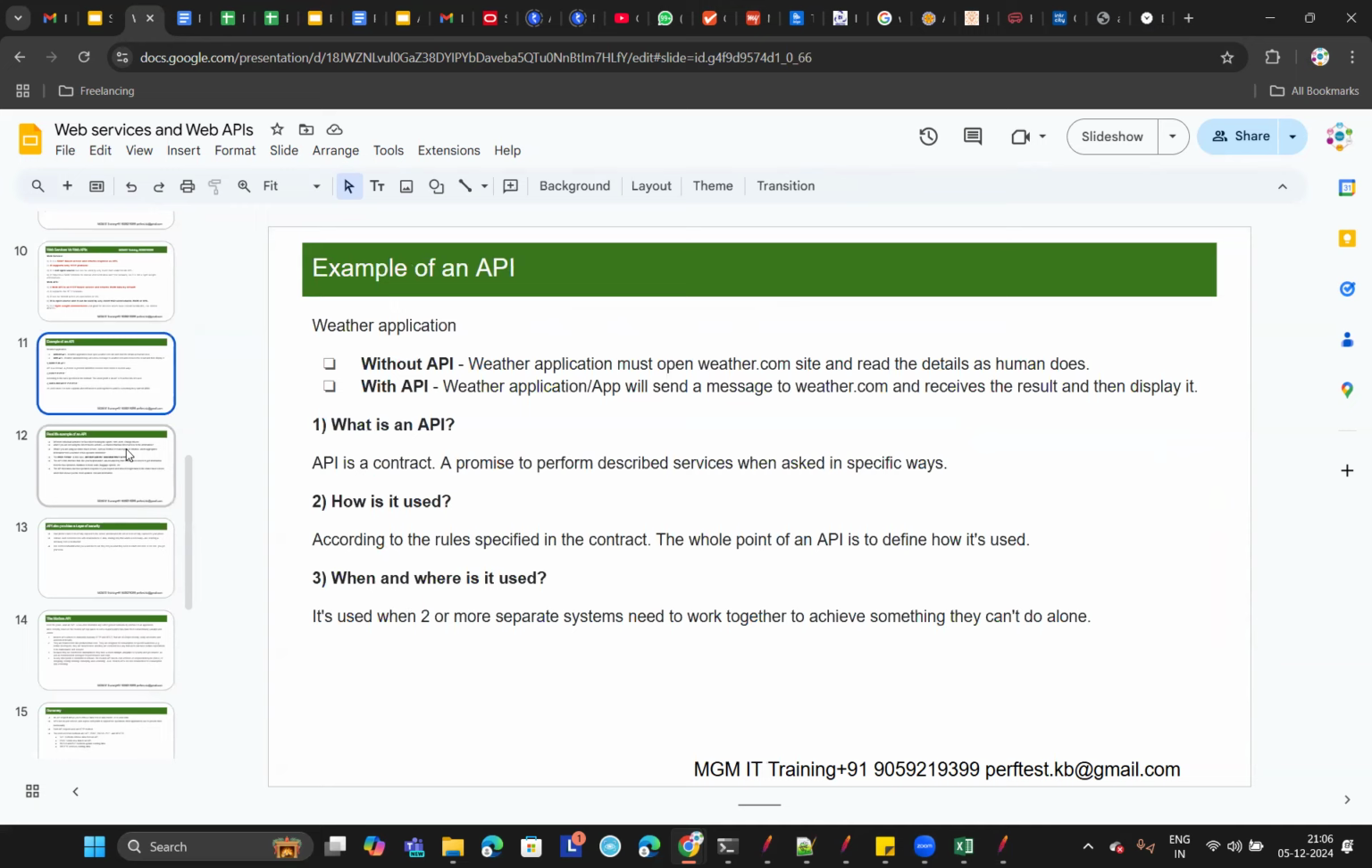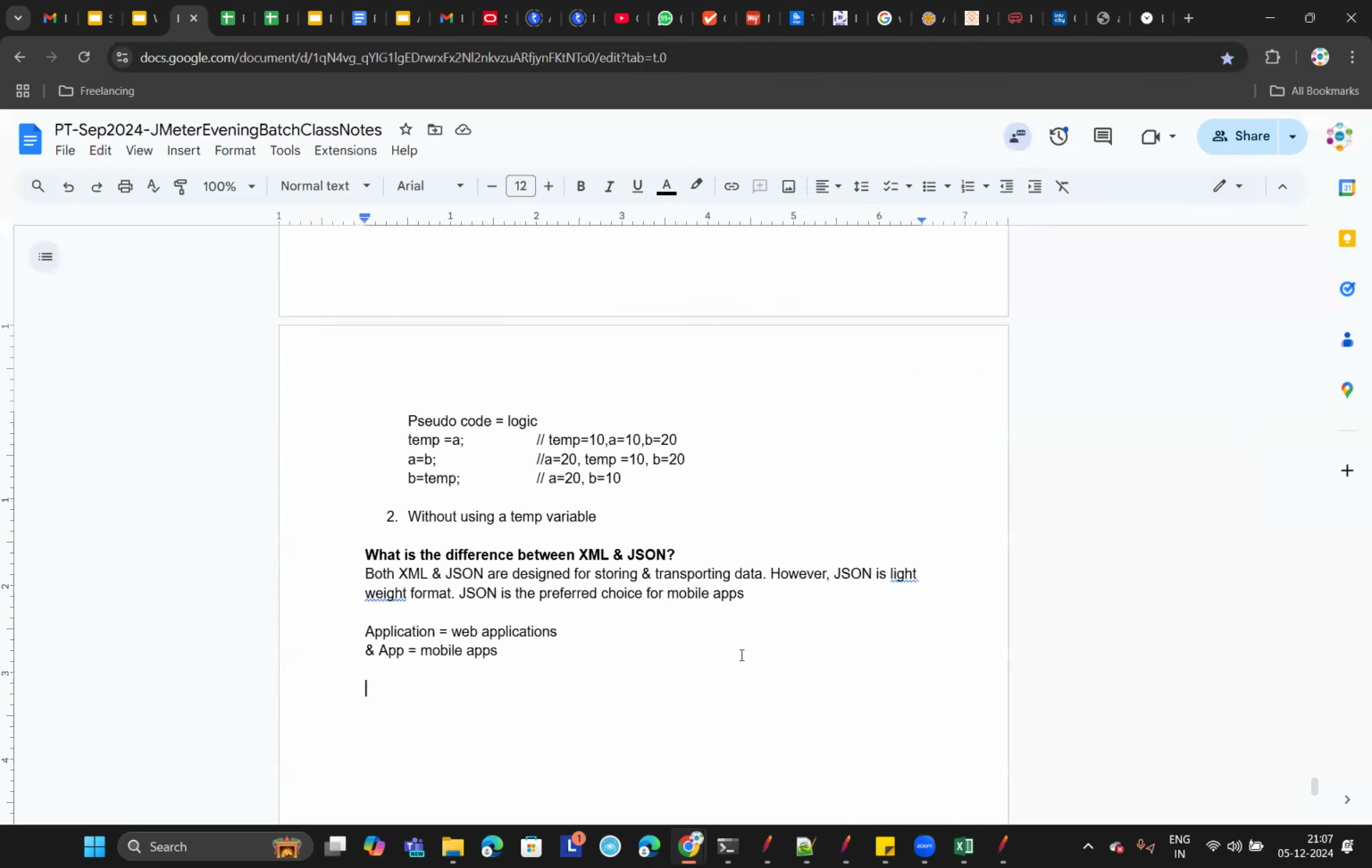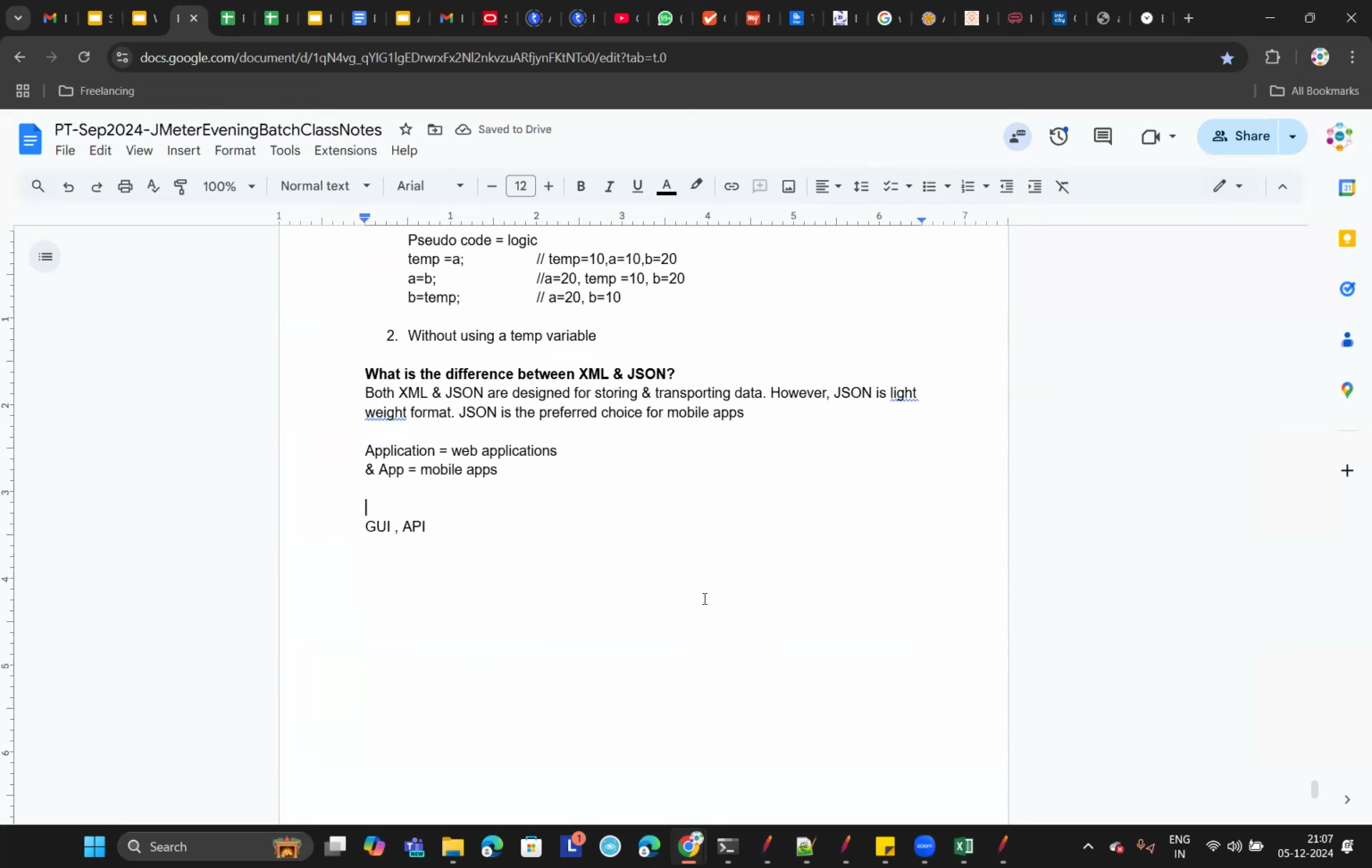API testing is a very important thing. In some projects, they do only API testing; they may not be doing GUI testing. In some projects, they do only GUI testing, but ideally you have to do both GUI as well as API testing in any project. If you are doing performance testing, you should do both GUI testing as well as API testing.